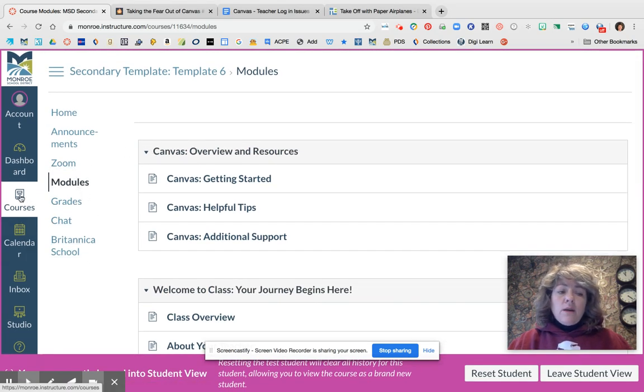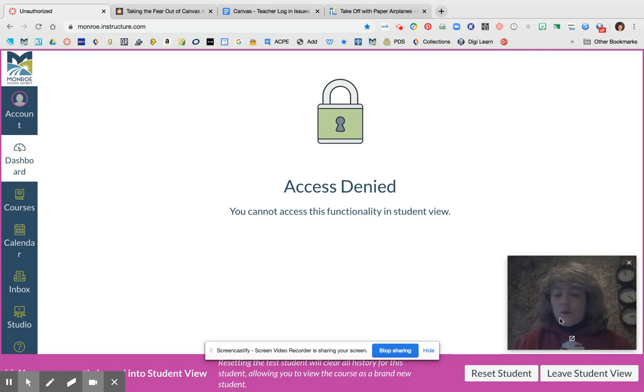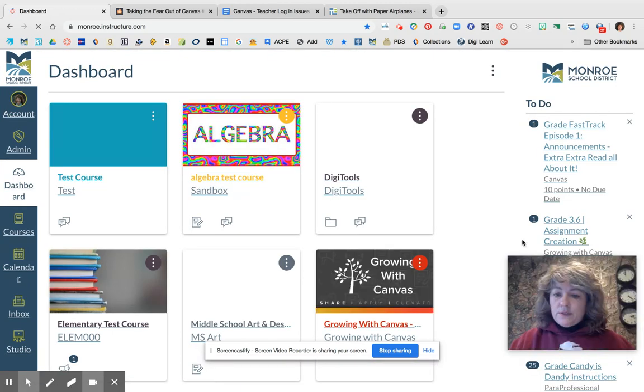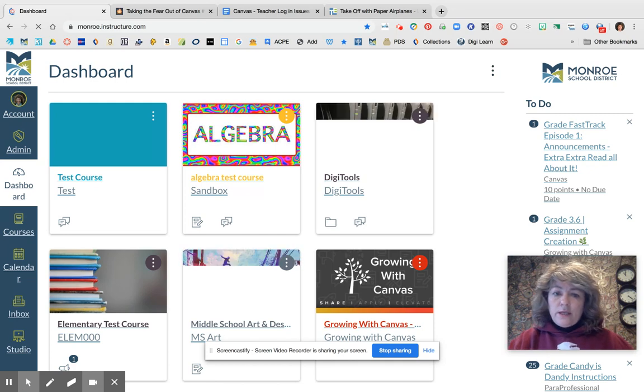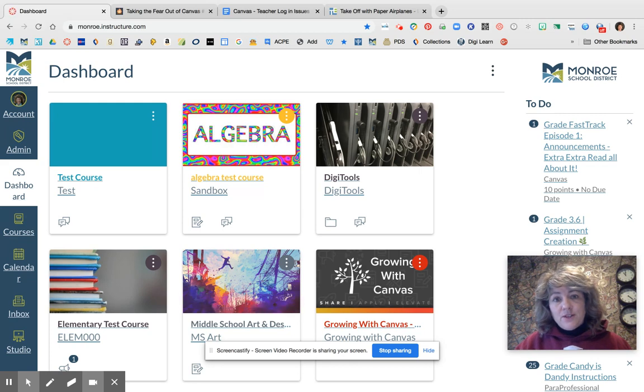Again, tomorrow I'm going to show you how you can go out into the Commons so that you're able to pull in these templates right into your classes. And it's really simple to do. And then it's there for you and it's ready to go. And I think that's going to take a lot of the burden away from you and your students in using Canvas.